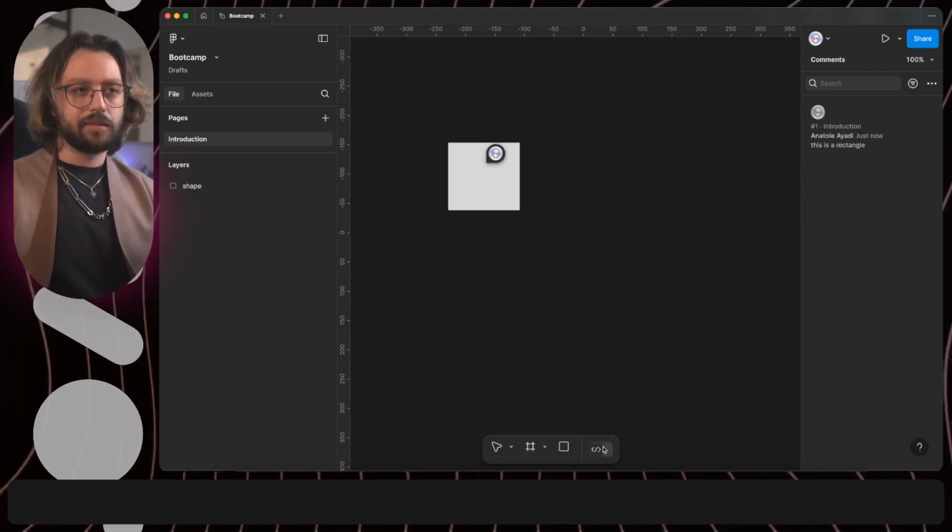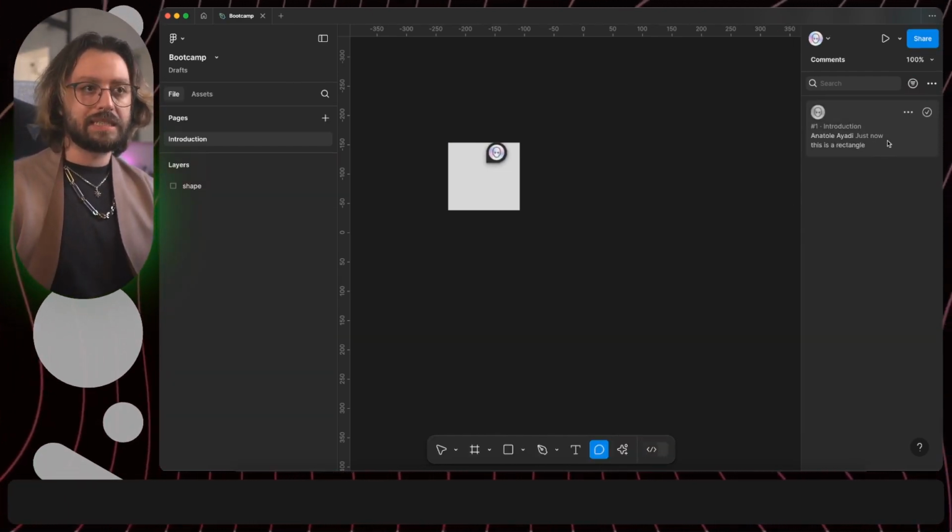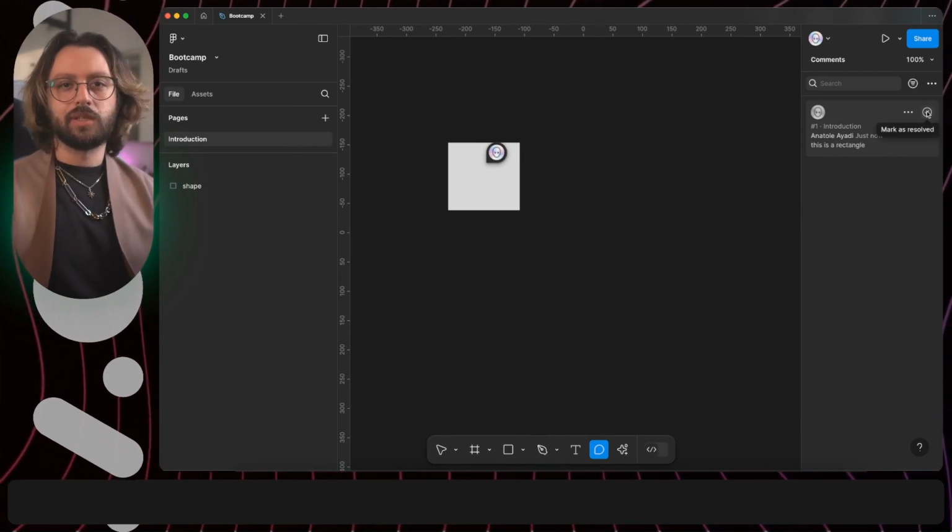My comment is going to be around here. And for my designer, that is going to be on the right panel where they can say, oh yeah, that is a rectangle and not a square. Good enough. Let's fix that.